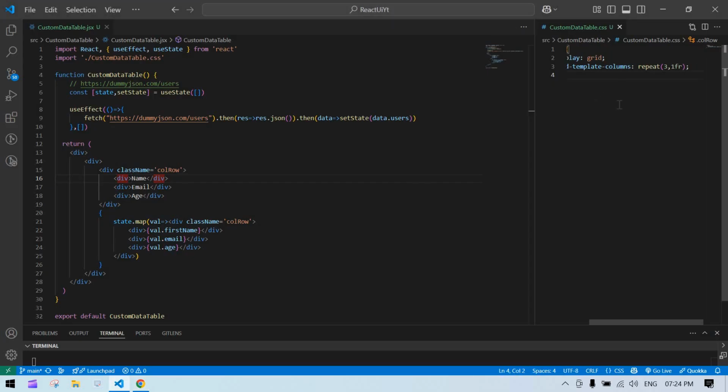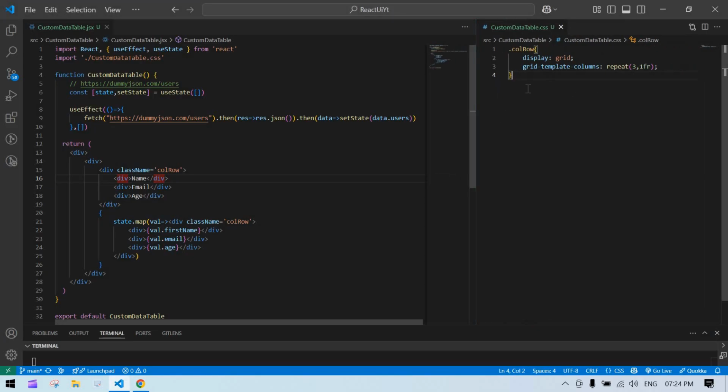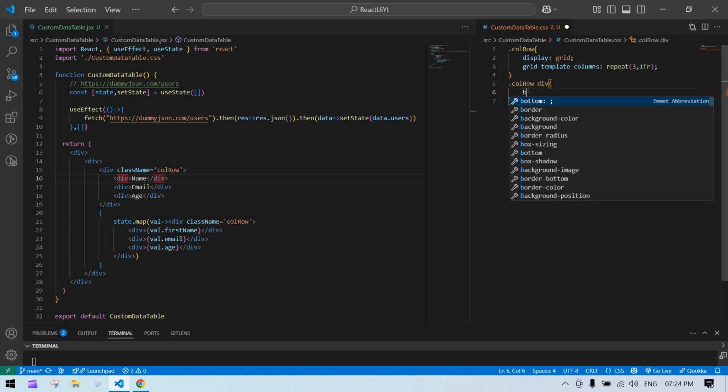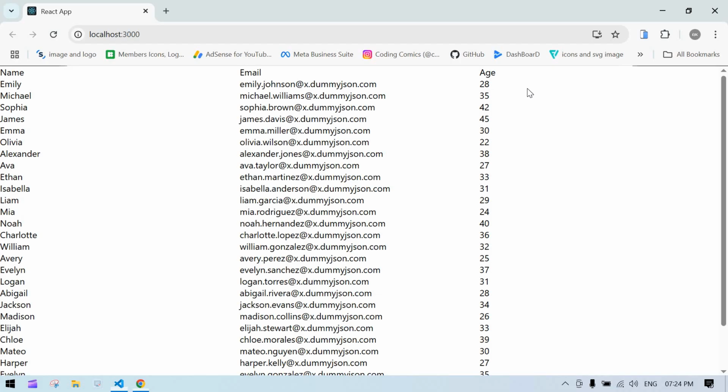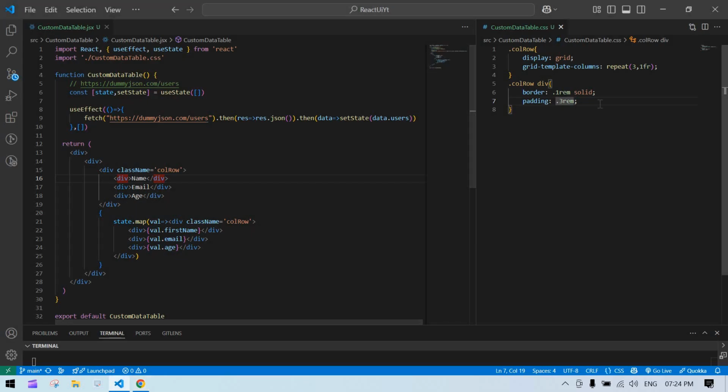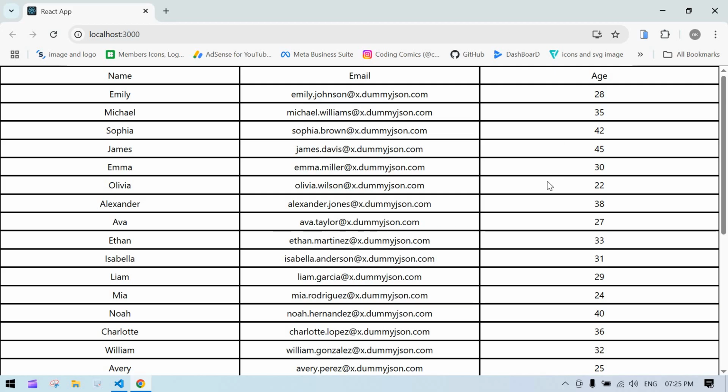I'll just increase this size. So here border 0.1rem solid, also padding of 0.3rem. Now this is fine. Also text align center. Save that. Yep, this is fine.